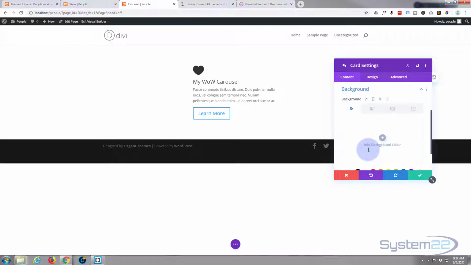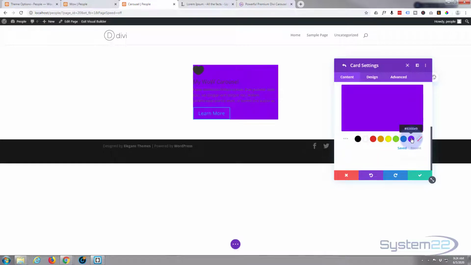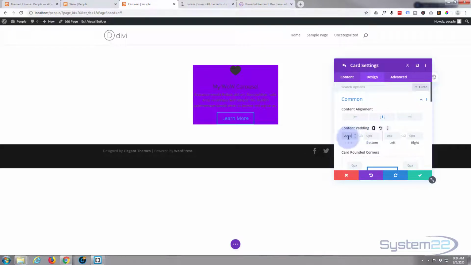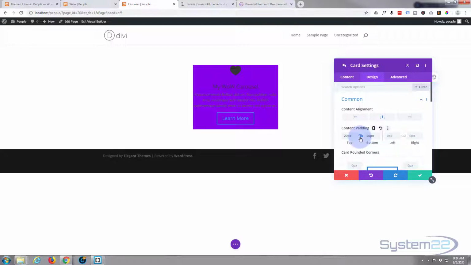Now for the background of the card, I'm just going to use some simple colors. Great, let's go to our design panel. Common. Okay, I want the content inside aligned in the middle, so I'm going to switch that to middle there. To give it a bit of padding all around, say 20 pixels. Just put the 20 in. You don't need to put the px in with Divi. Hit the chain, it'll do the opposite side for you. Same with left and right.